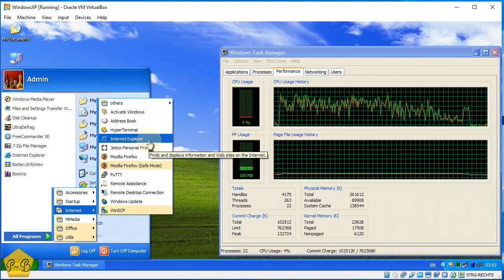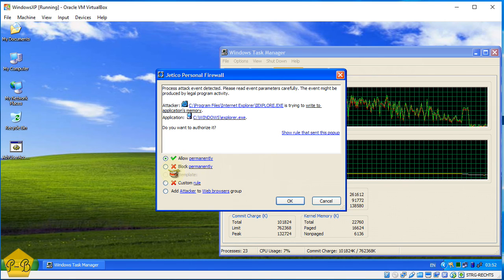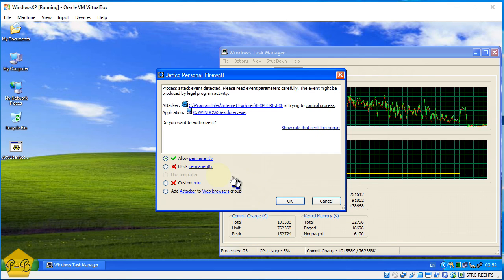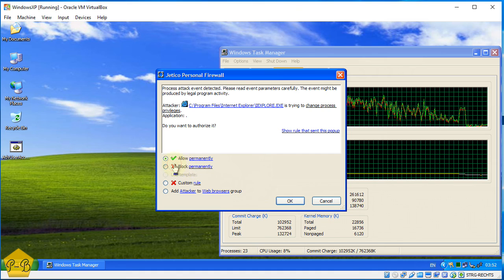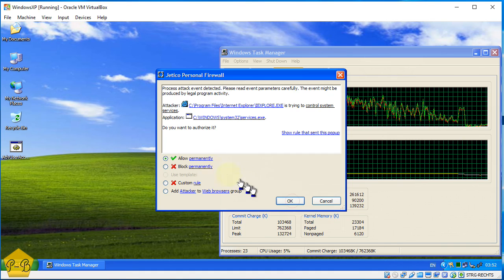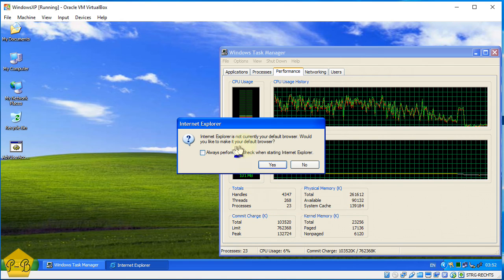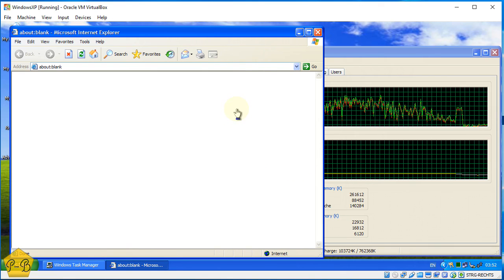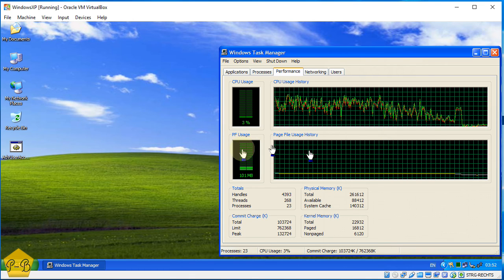Now start the Internet Explorer because I want something very special. Block permanently. Yep. I want this program never to access the internet. No, don't make it the default browser. Good. Okay. So far, so good.